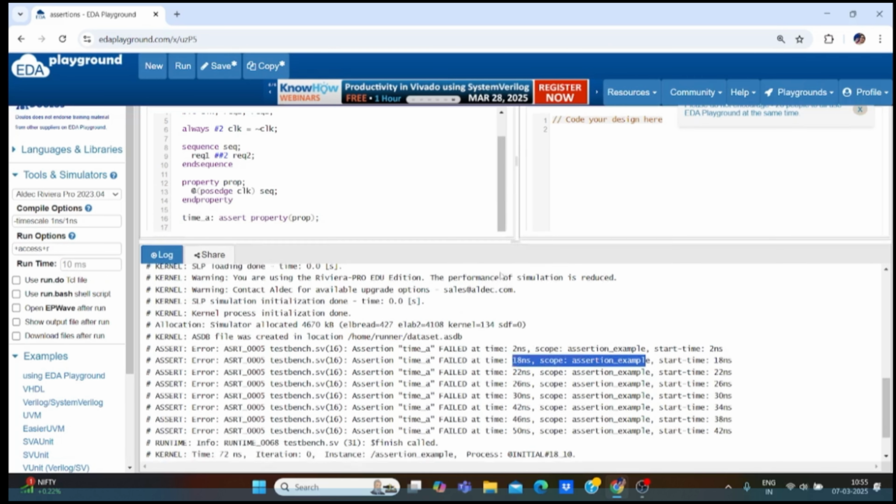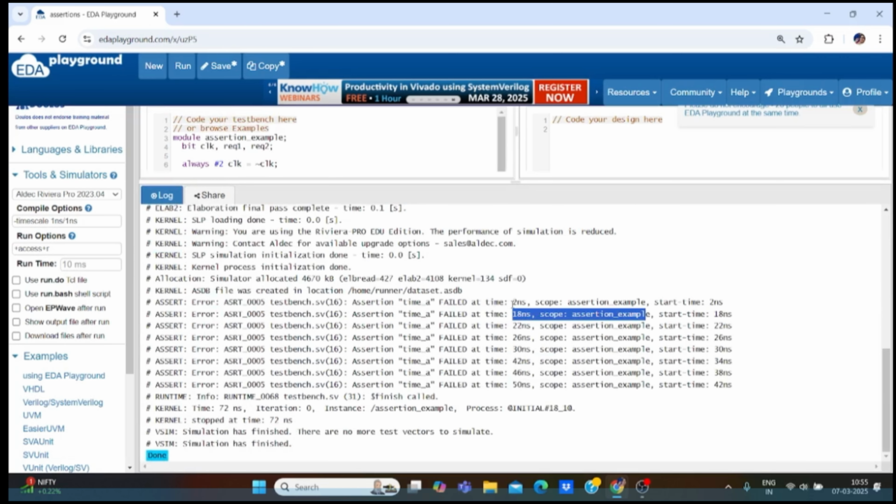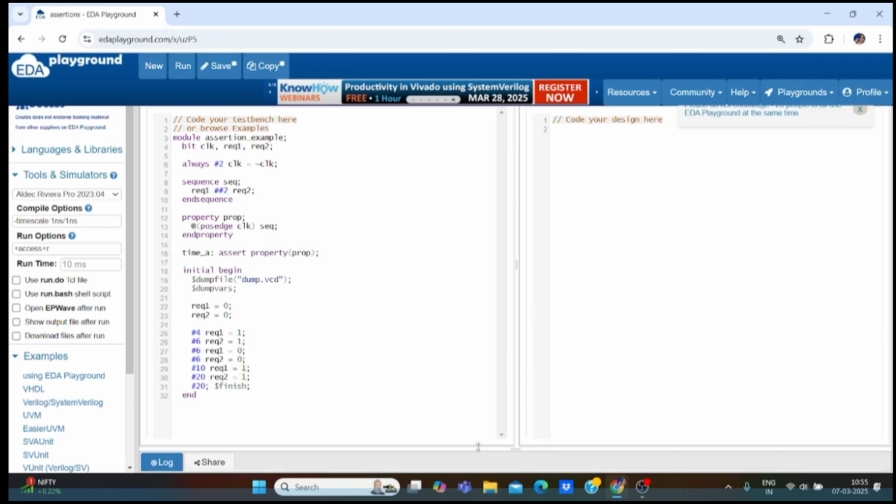In this way, depending upon the time units that you observe, you can check at that particular time in the waveform, so that you will get the place where the assertion or the logic has actually failed. Okay, so this is how you will be using assertions in your SystemVerilog testbench development.